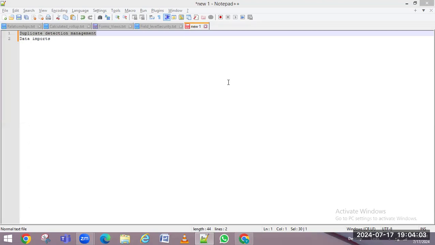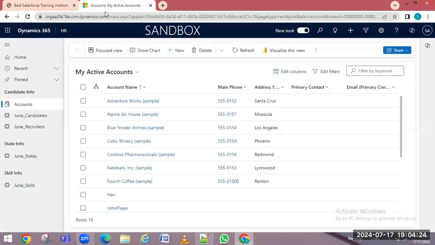So here we are going to create scheduled duplicate detection jobs so that they run in the backend. Let's say every weekend, you can schedule the time so that it triggers and deletes duplicates if it finds any duplicate data. In that way, we achieve duplicate detection. Now let's see how to implement these duplicate detection rules in our application.